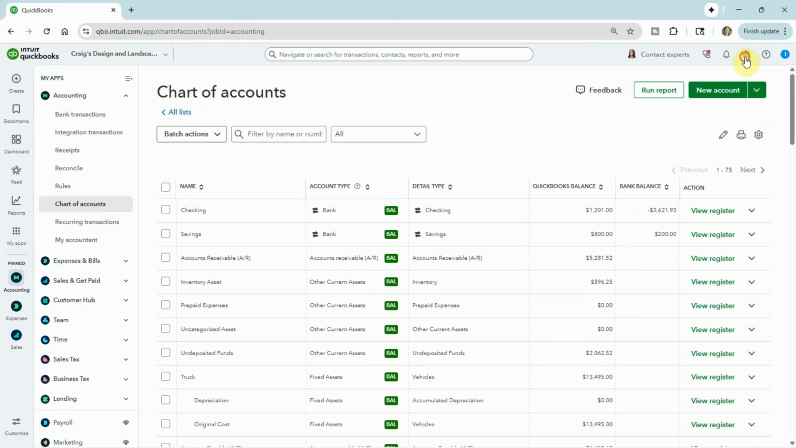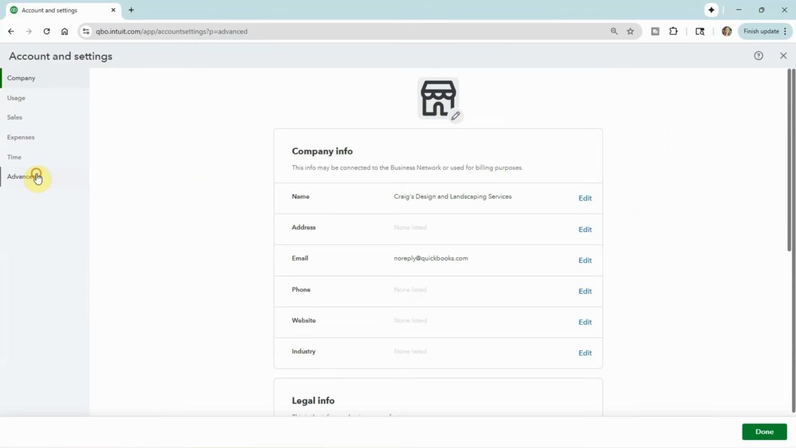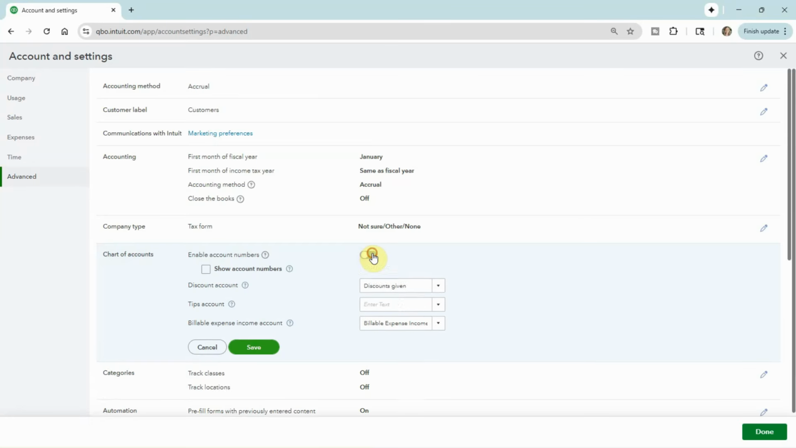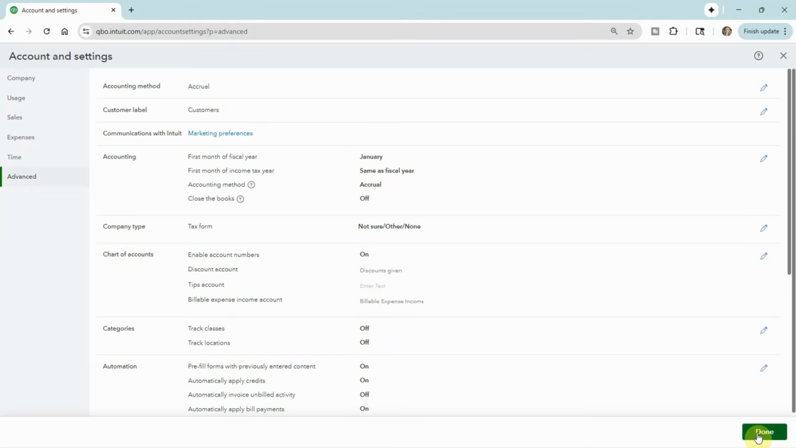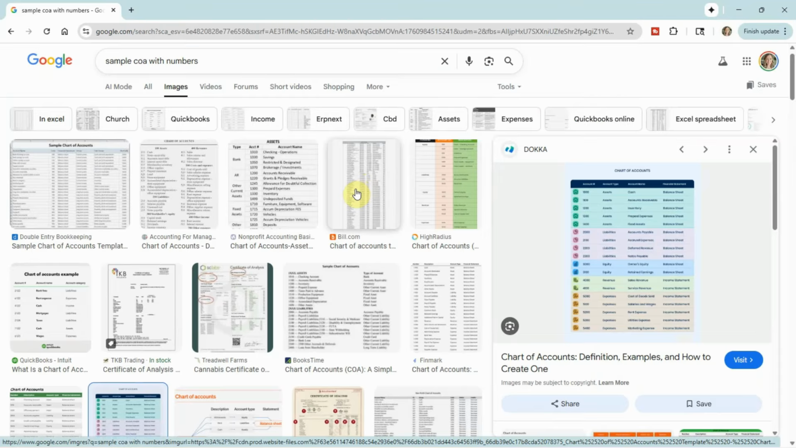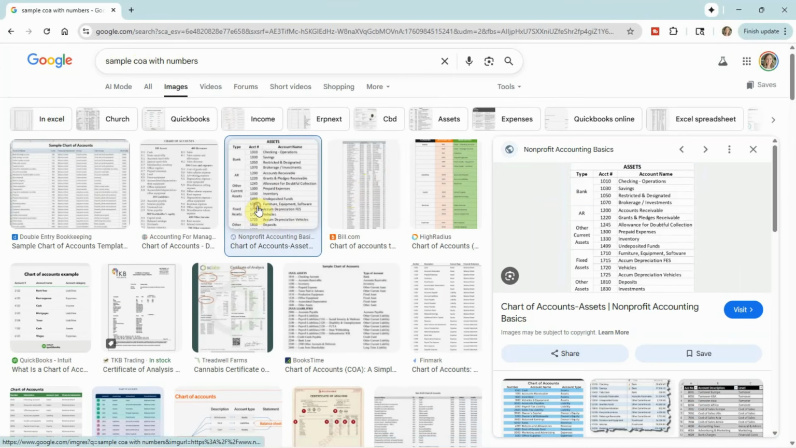All right, to turn on the numbers, you just go to this gear icon and then you go to accounts and settings. Then it's under advanced and chart of accounts. Right here it says enable account numbers. It defaults to off usually, but you can just turn it on and say show account numbers and save it. Then when I hit done and I go to the chart of accounts, okay, it's not saving in the sample company, but I just Googled this so that you guys could see what it looks like.